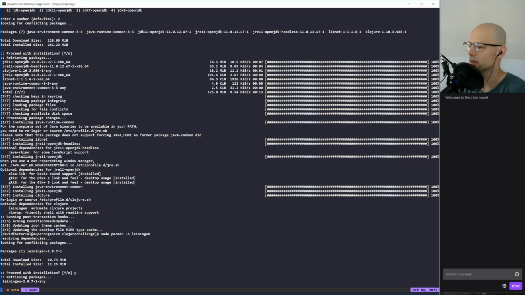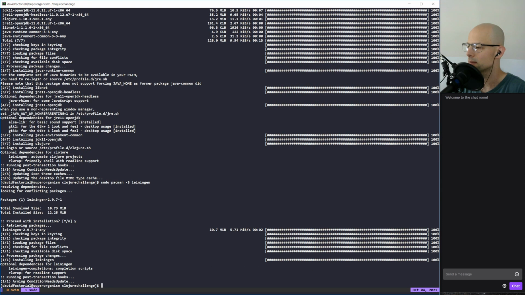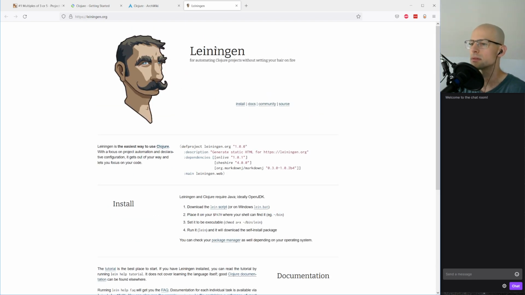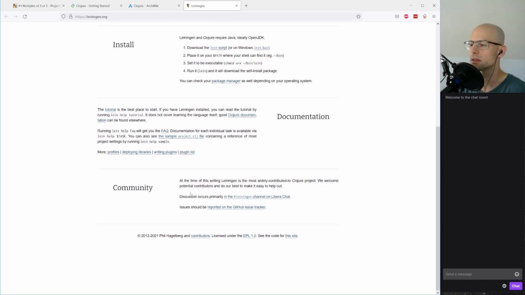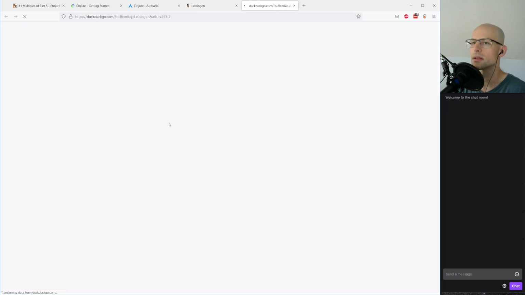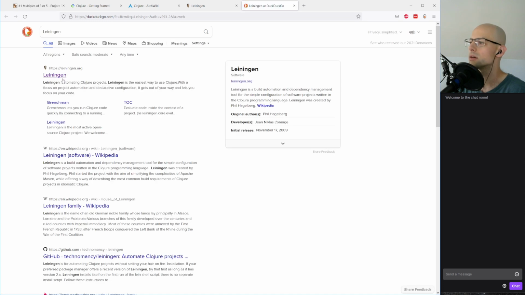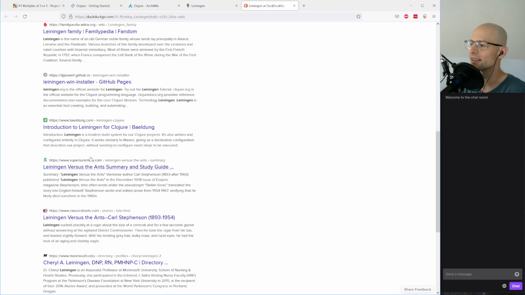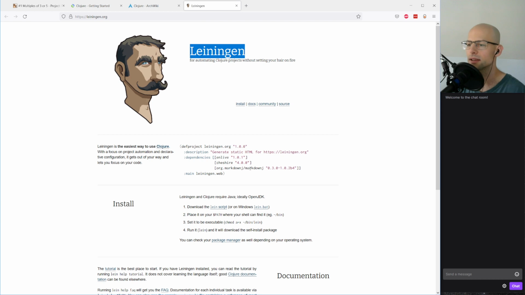Leiningen. I believe that name is like a fairy tale or something. I would like to know what that is. Tell me, internet. Yeah. It's this. Oh yeah. It's an ant joke. Leiningen versus the Ants. It's because Ant is the build tool for Java. Ha ha ha. I get it. This is like a build tool.